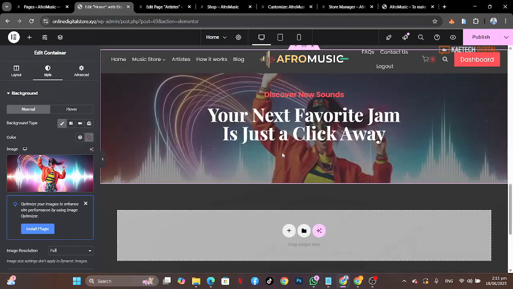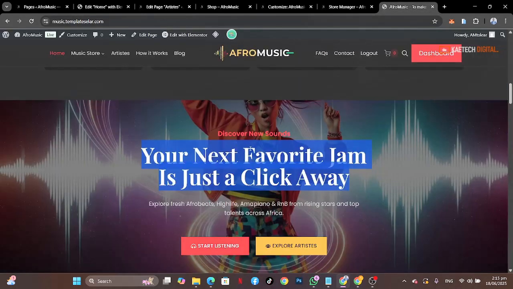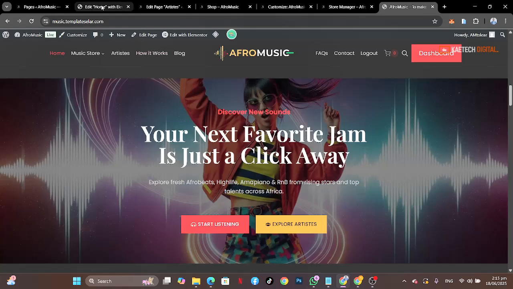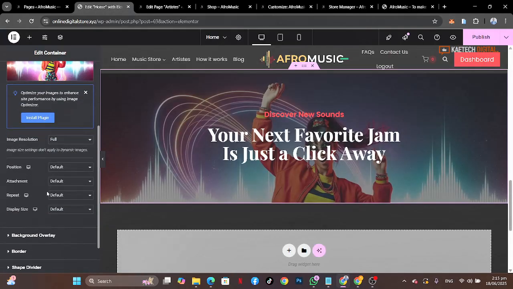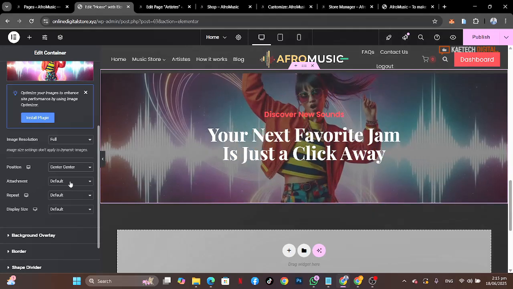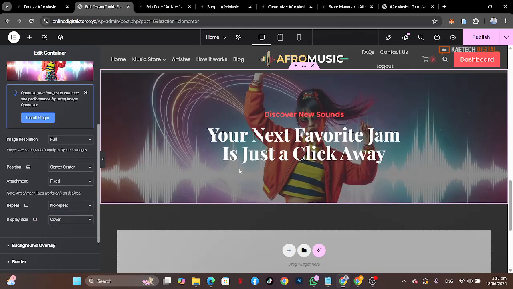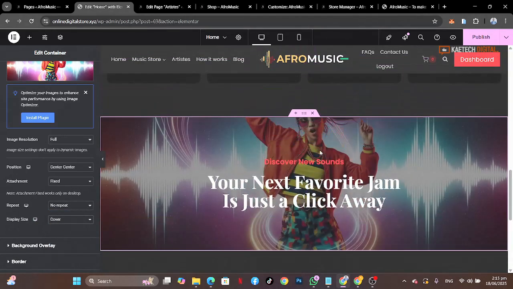And then we go to the style also. See, with this one, the image is just sticky whilst you scroll. So we're going to use the same thing. We're going to come over here and position the image maybe center, and then we attach, we say maybe fixed, and then repeat, we say no repeat, and then over here we say cover. So it's going to be something like this.